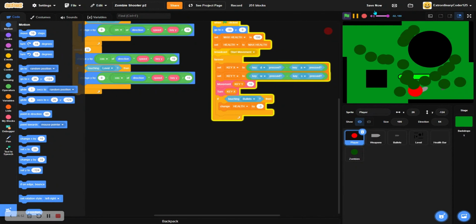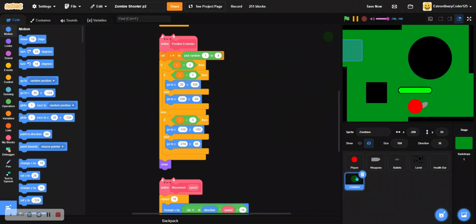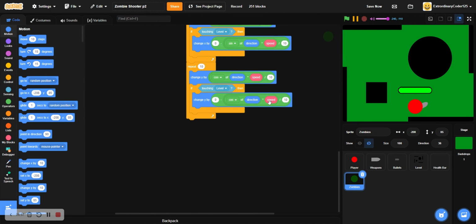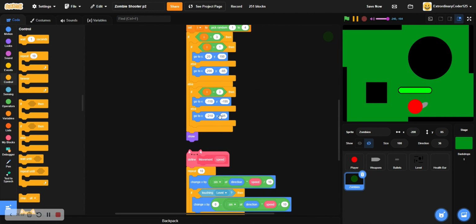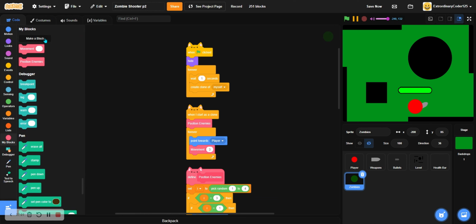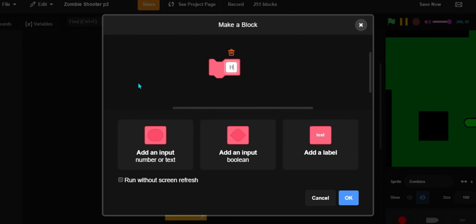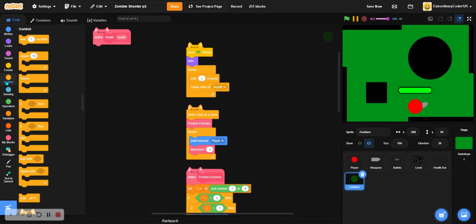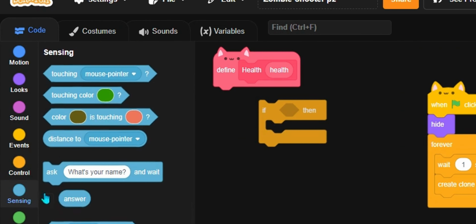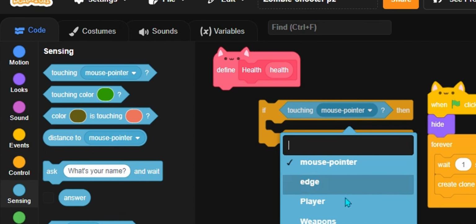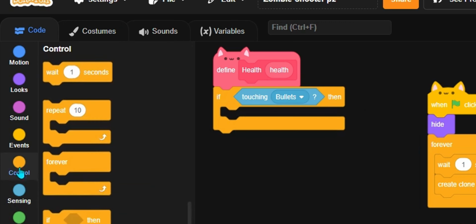And this is what happens. But now we want to do it so that we could shoot the enemies. So now what we want to do is let's make a new block called health and add an input of health. And make sure to hit that run without screen refresh. Okay, so now if we are touching the player, touching bullets, sorry.